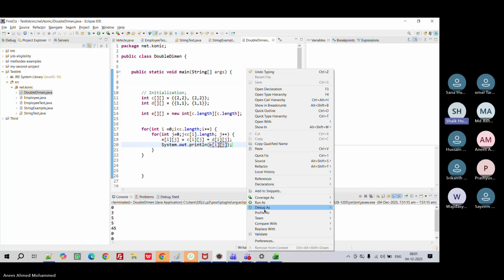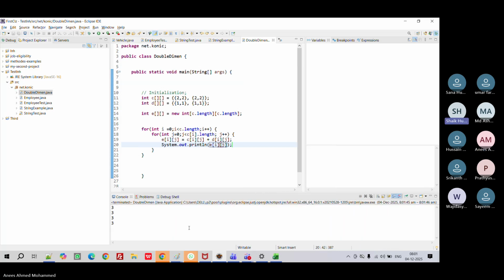3, sir. 3, 3, 3, 3. Okay, 3 3 3 3. Yeah. So now, any questions still here? Because 0 0 0 0, 0 1 0 1, 1 0 1 0, 1 1 1 1. So all the values will get added and it will give me the total, right?